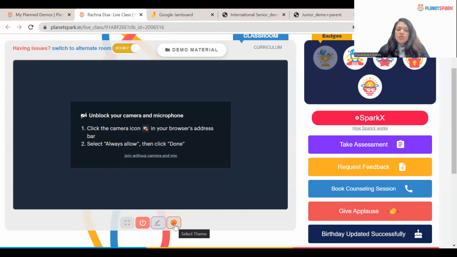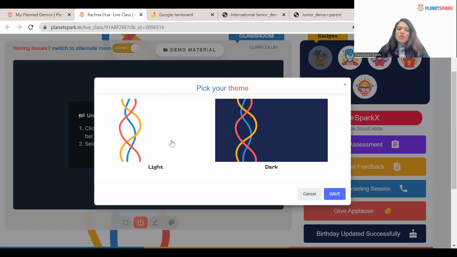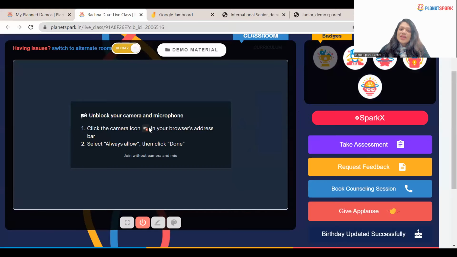Then this is another tool which says select theme. If you want to have some specific theme for your classroom, you want to have a light theme or you want to have a dark theme, you can save it. I just selected, it was already on light. I selected dark and my whole classroom theme has gone to dark. Okay, so this is how you can select the theme of your classroom also.